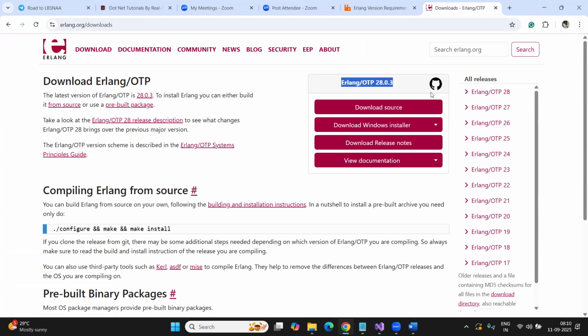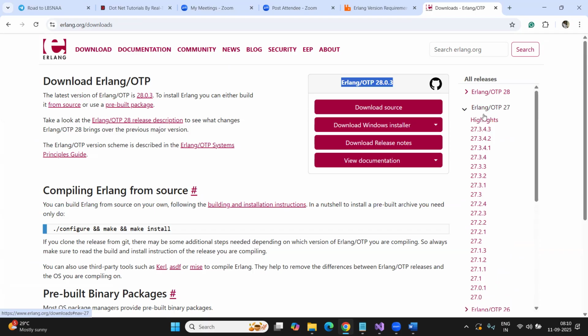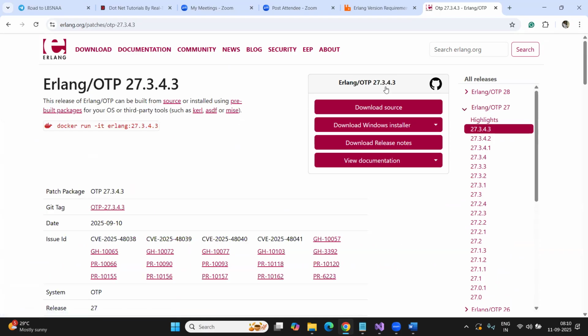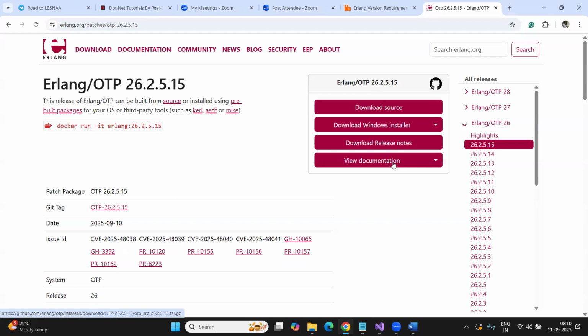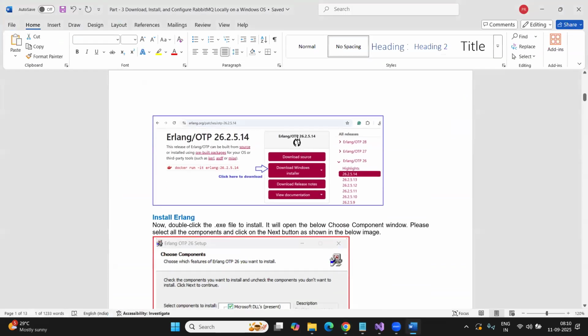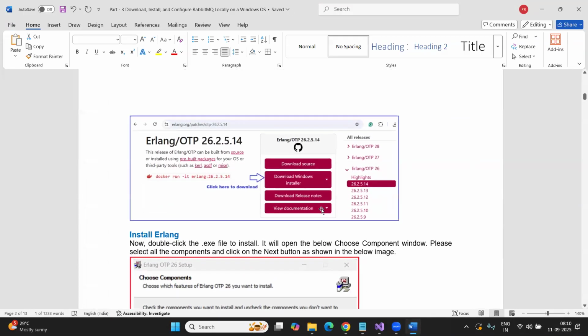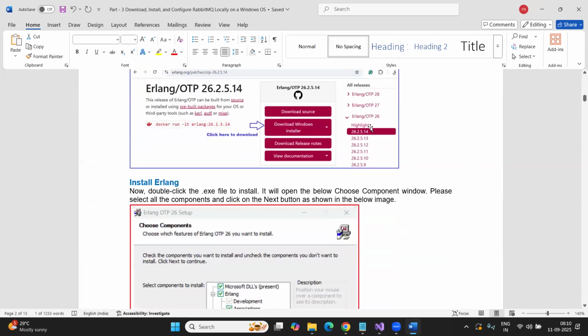No. So which version do I need to select? I need to select any version 27. Let's assume I'm going with this one. Now I don't want this one, I want OTP 26. You can select this one, that is what I have provided. So I'm going with 26.2.5.40. You can go with 27 also, that is also fine. 26 and 27, these two are supported, so you can use any one.